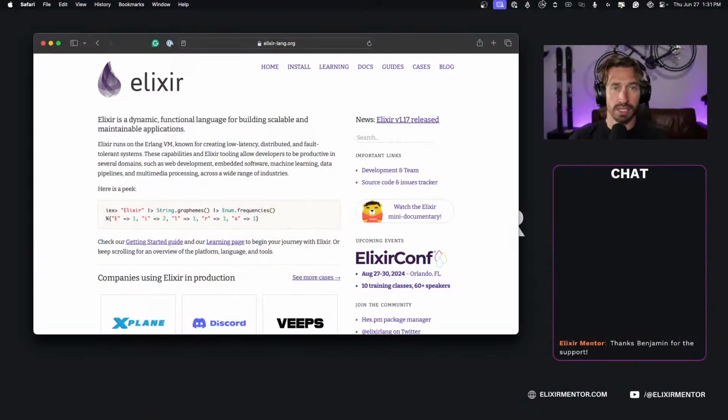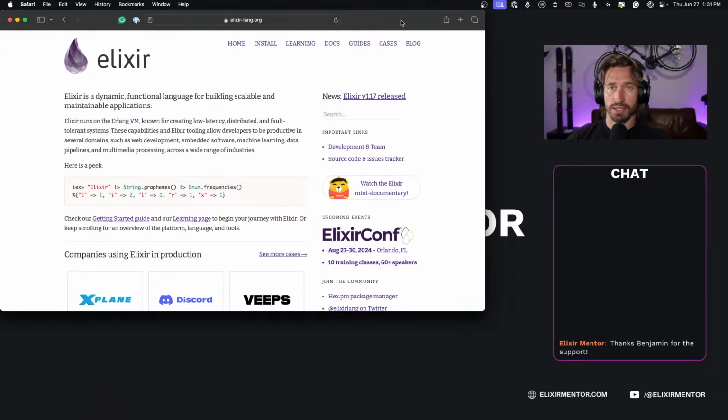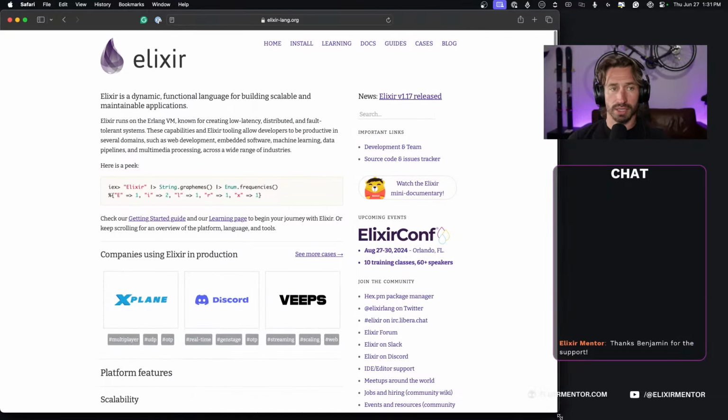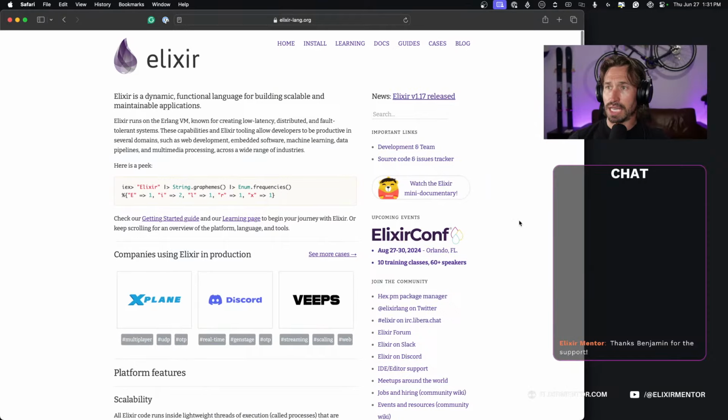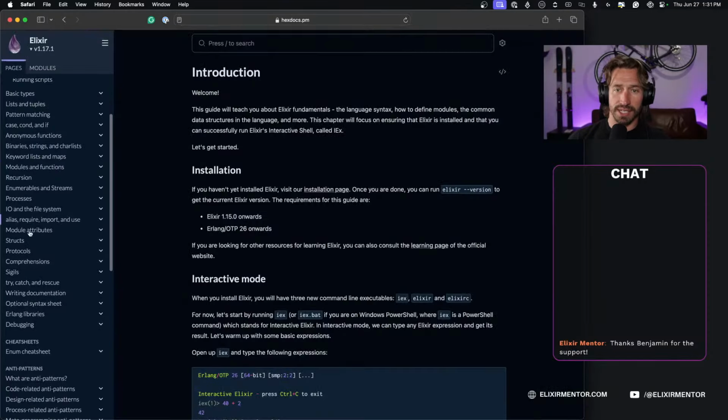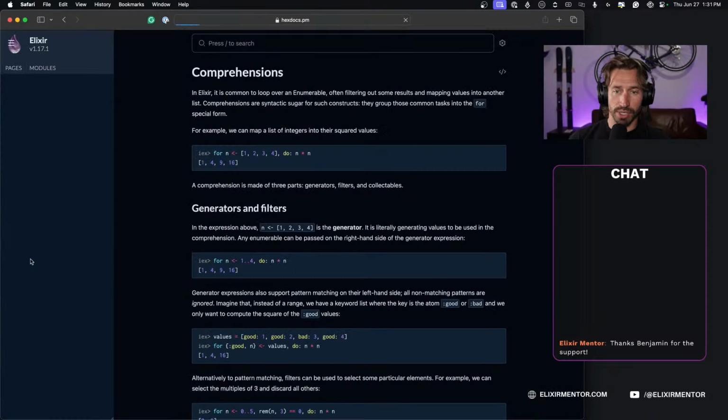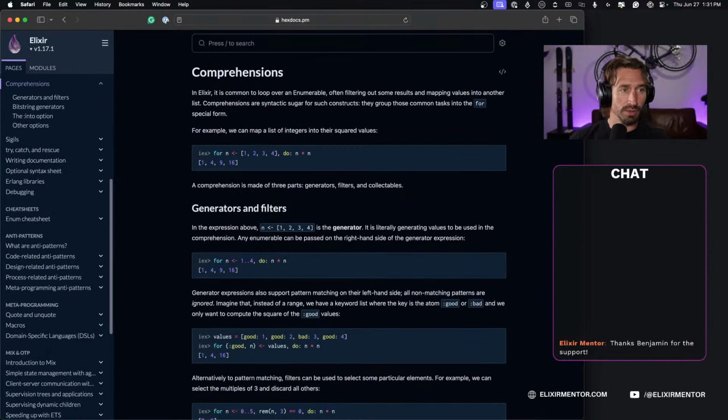All right, guys, well, let's get started. I'm going to go ahead and open up Safari, and we'll go to elixirlang.org. Let me share my screen. All right, and we'll make this a little bigger. And we're going to head over to Guides. And then on the left-hand side here, let's find Comprehensions. All right, cool.